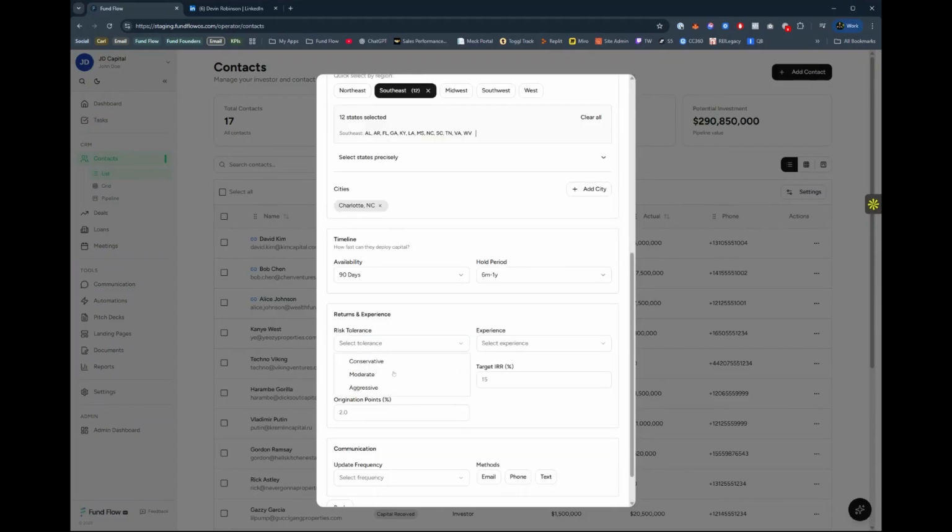What is their risk tolerance? The risk tolerance is probably moderate, conservative. And then what's their experience? This is a new investor. Now, minimum IRR, they at least want 8%, but they would like somewhere around 12.